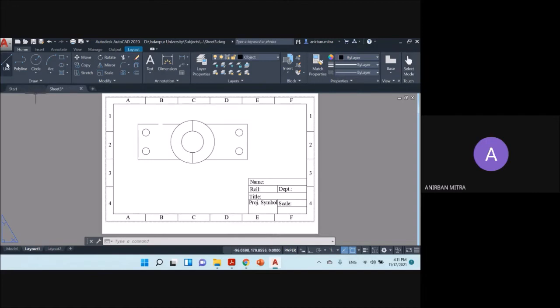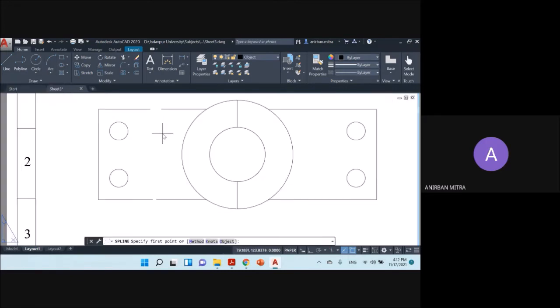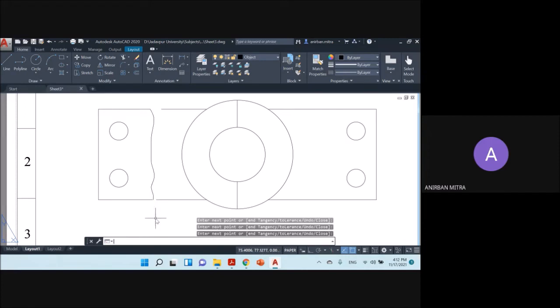Okay. Now I can use the same thing on the other side again. So this gap is smaller. Anyway, it doesn't matter. Let's see what we can do with spline. So I'll zoom in just a little bit. And now these points can be given quite arbitrarily. Hit enter.